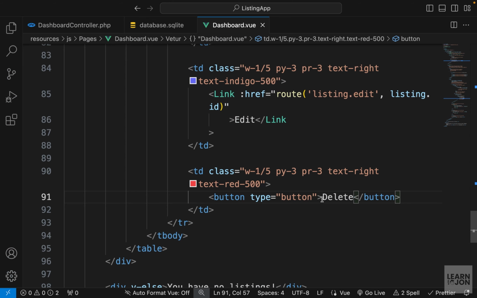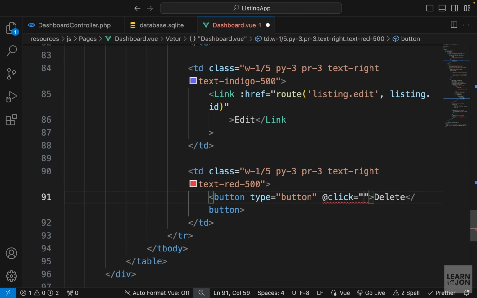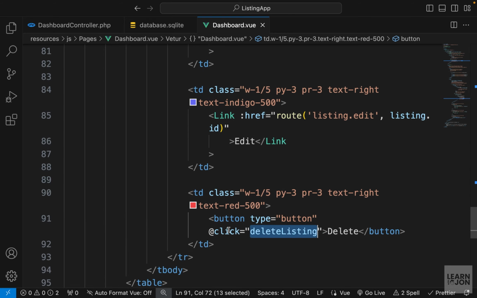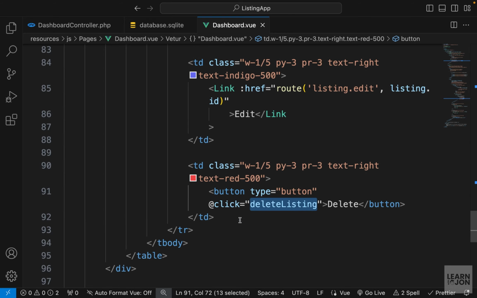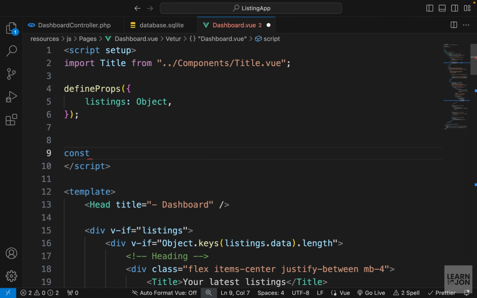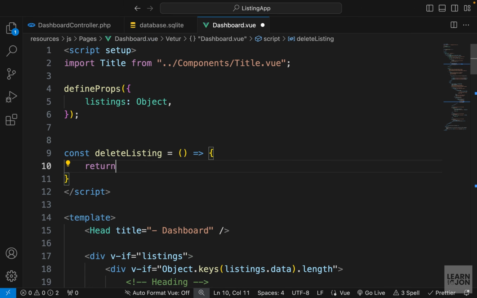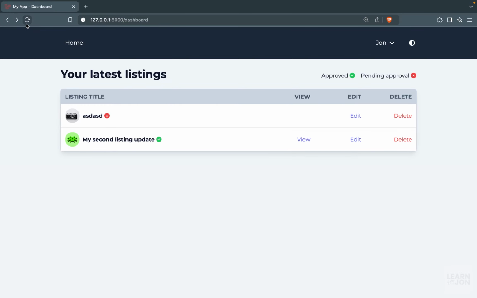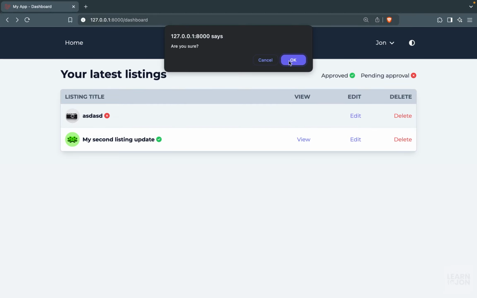So when we click on this, we want to perform an action. So let's use @click on the button, and we want to say deleteListing. And let's create this function in the script tag so we don't get any errors. So I can say const deleteListing, and I will set this to an arrow function. And let's just return a confirm and say, are you sure? So back to the website, let's give it a reload. We have our listings. We can go to the edit, we can go to the view page, and if it is disapproved, we don't see that link, we can of course delete a listing as well.